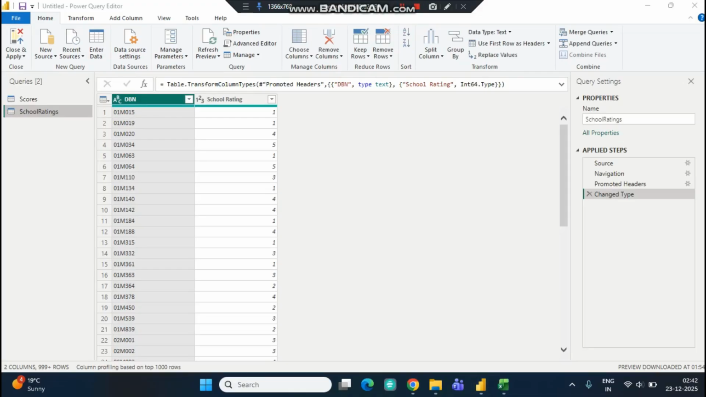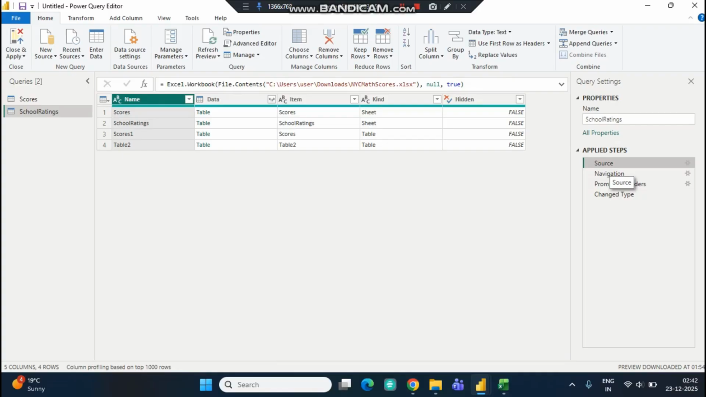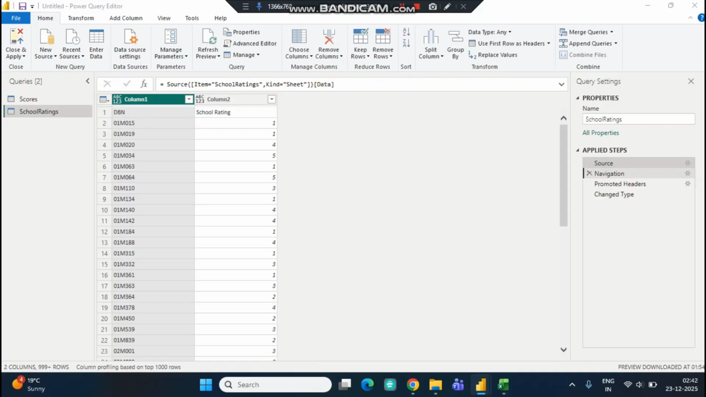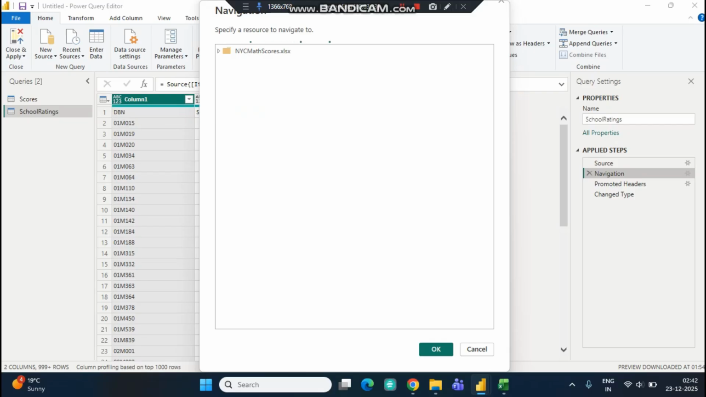All right, so the data is now loaded into Power Query Editor, and you can see on the right hand side it has some applied steps: source, navigation, promoted headers, and change type. Whenever you load data into Power Query Editor, it actually performs some steps while loading the data. You can see that it fetches the data from its source, which is mentioned on the top, and it navigates the data row and column wise.